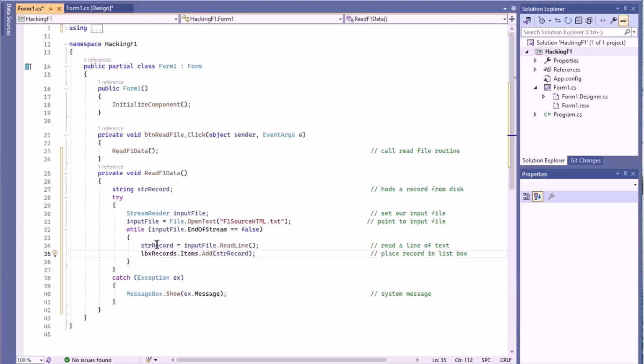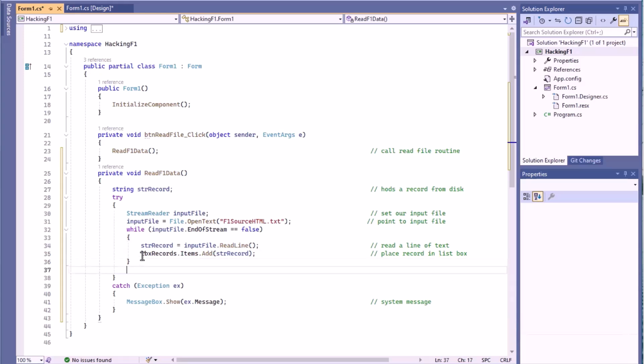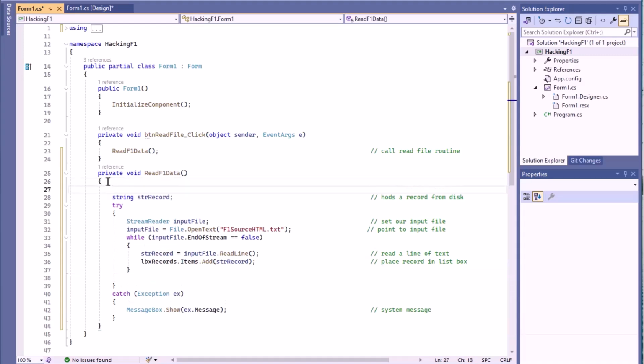So let's go ahead and do this. When it's all done, I want to do some counting here. So I'm going to go up in here, before it says string record, and create something. I would like to have int records is equal to 0.